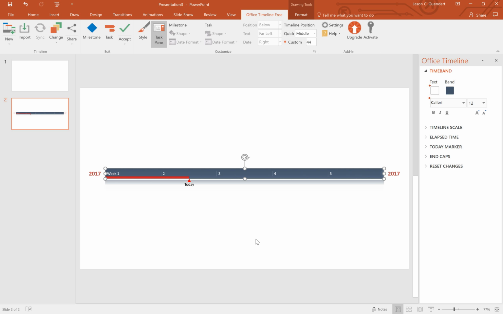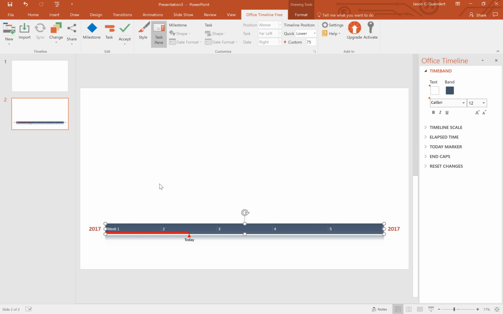And what we're going to do here before we start inputting tasks is we have to change a couple settings about our chart. So up here there's something called timeline position. Notice it's on middle right now, so this is in the middle of the page, but we don't want that. So we're going to go lower. And now it just recessed this a little bit lower, which is what we want.